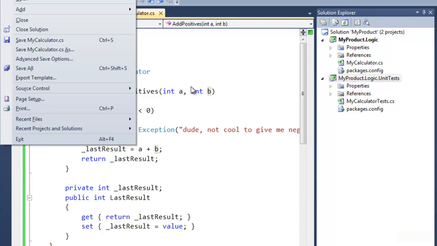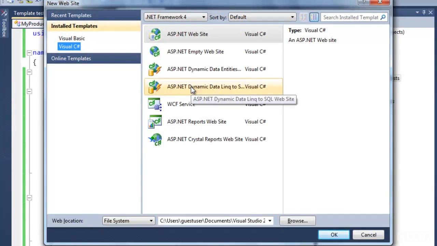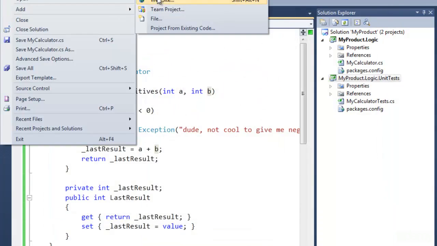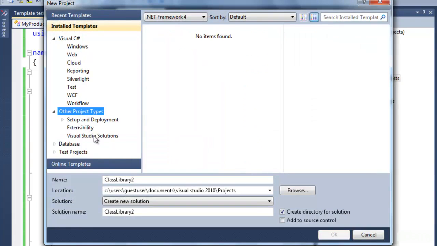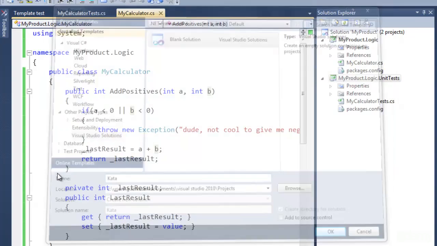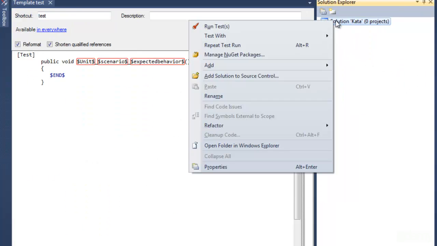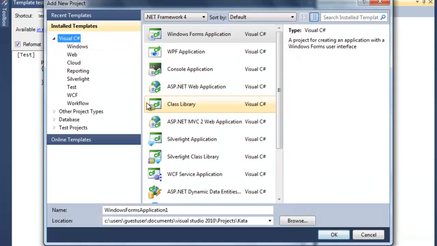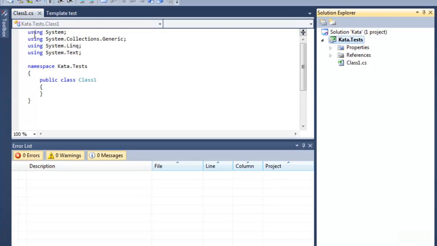So, if I create a new solution, oh, that's not a new website, I just want a new solution. And I choose other project types, empty solution, blank solution. I call it kata. And in the kata, I add a new project, class library. I'm going to call it kata.tests, because we don't have any integration tests here.